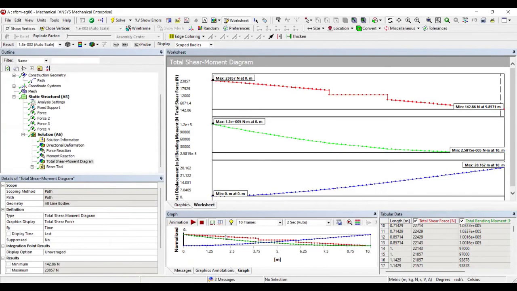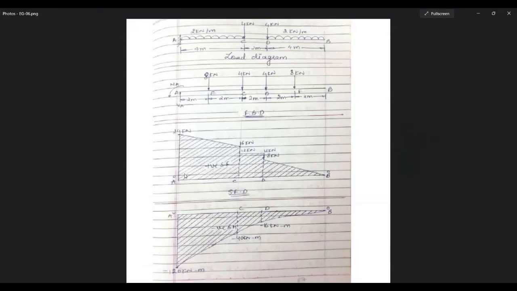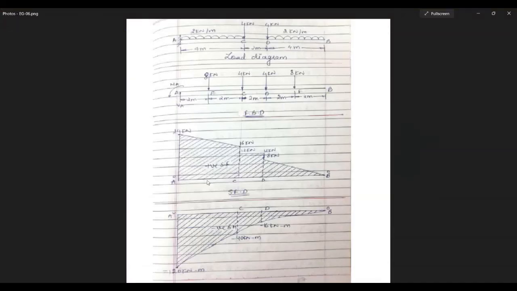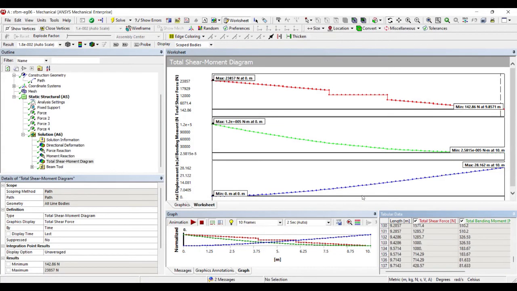So I will go for the diagram. At point C, that is 4 meter, I want to see the value. Here I can see it is 40 kilonewton meter. So let's check here. At 4 meter, the value is 40 kilonewton meter. It's absolutely correct. Next, I want to see at 6 meter, the value is 16 kilonewton meter. Let's check. Yes, it is 16. And at point B, it is 0. This is something that we already know, that the graph is going to start and end at 0. So it is approximately 0, 2.5815 into 10 raised to minus 5, which is 0. So both the solutions are giving me the same answer.